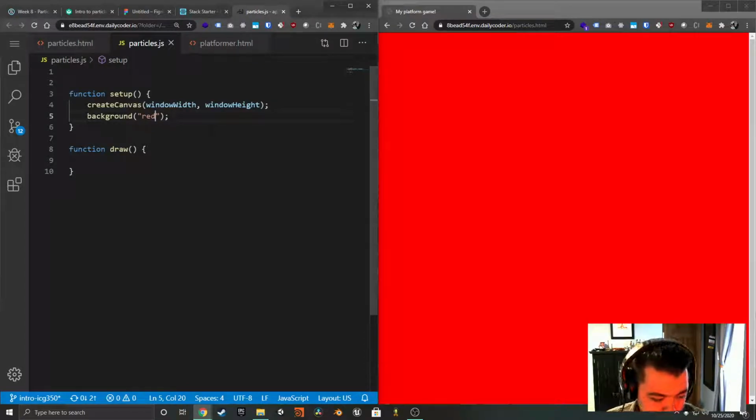Now, the first core concept that we really need to understand in order to develop a particle system is this idea of a class and an object. This is something we did touch on in the 150 course towards the end, and we did use it in the platformer project, where we created a character and we created the ground. So this idea of defining a blueprint and then using that blueprint to build things in our program.